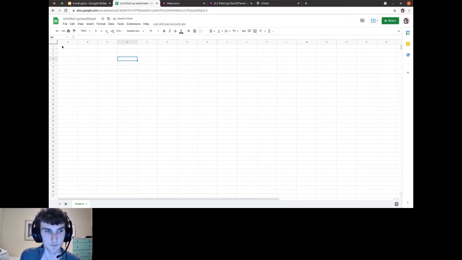The real meat of the program are these cells. I'm calling them cells because these are cells, and you can see they're numbered, with numbers in the left column, and on the top they have the letters.